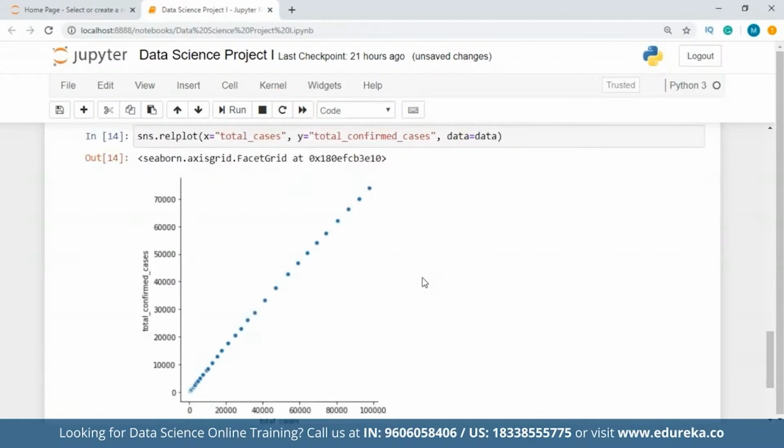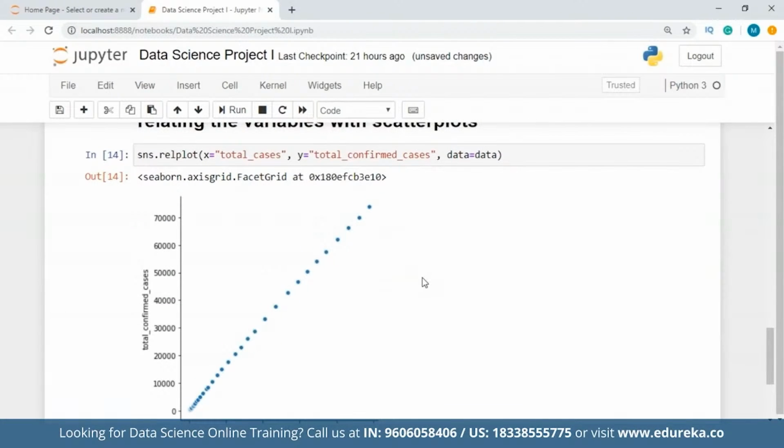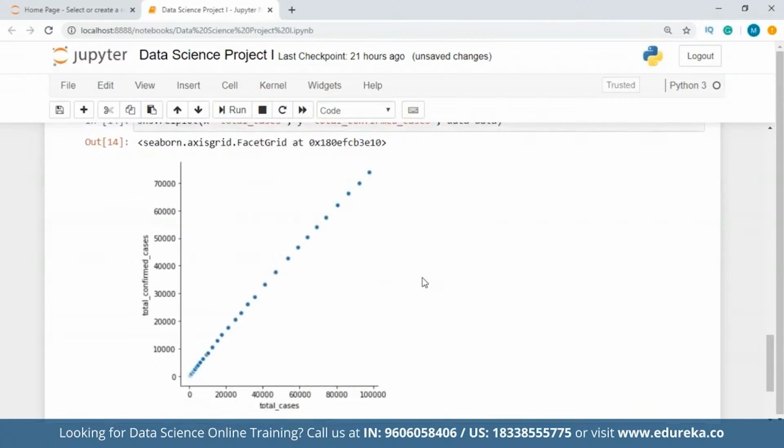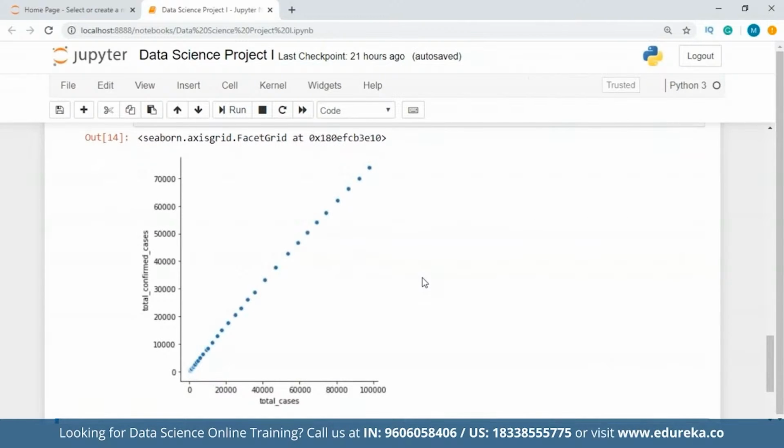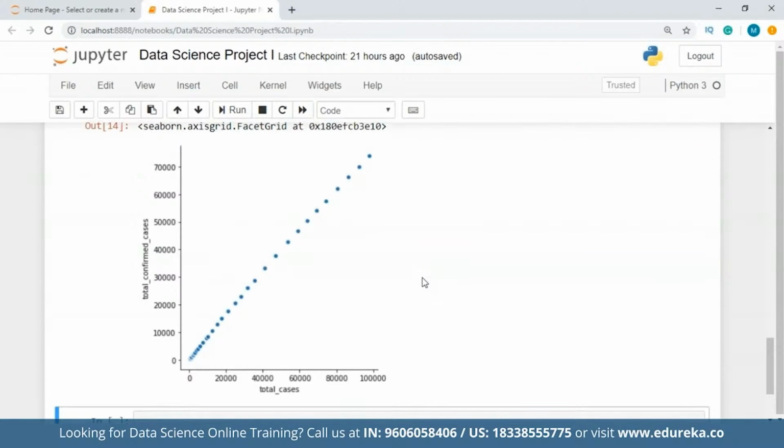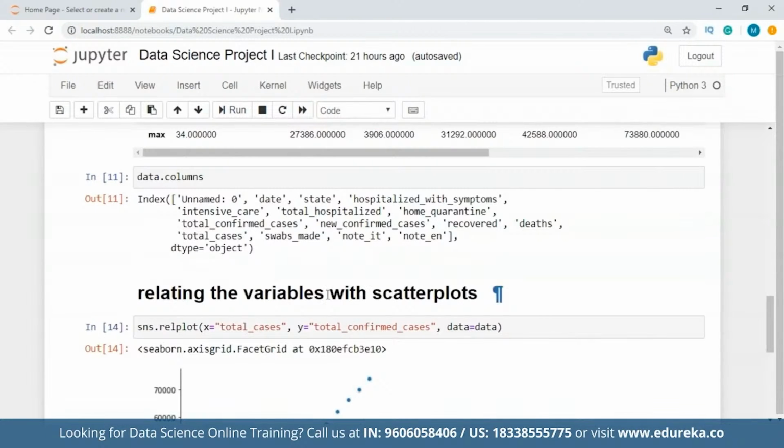So bear with me. Everything is actually going in the right direction over here. Everything is actually increasing exponentially in this data set, guys. From when it started from 0, it has reached more than 70,000 people, the total number of cases, which is actually a very sad part to look at. Out of all the 100,000 cases, more than 70,000 people have actually confirmed the case.